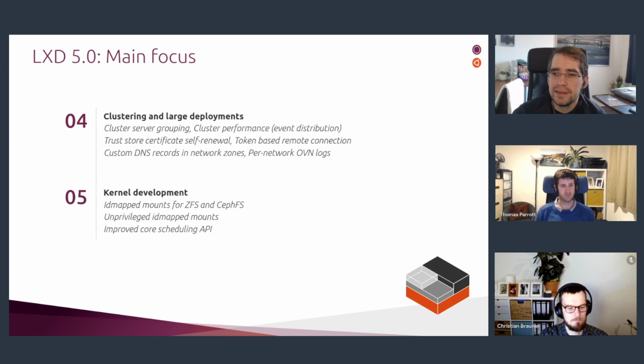All right, and now on to clustering. I kind of mixed clustering and large deployments, because some of those features also are not really cluster specific, but are mostly used by those that tend to run larger deployments and clusters effectively. I think it's back to Tom for the first two.